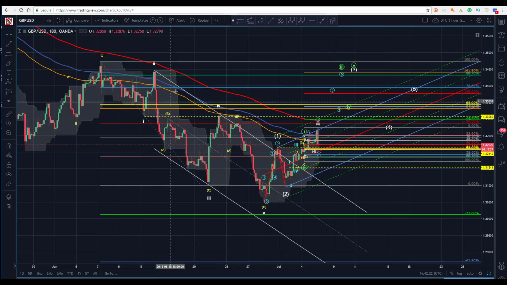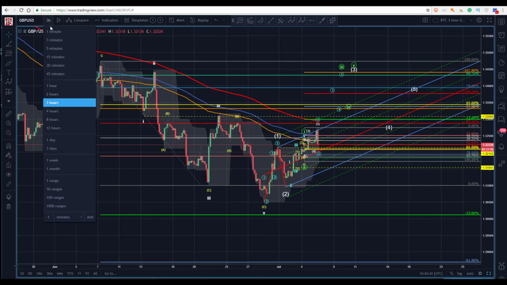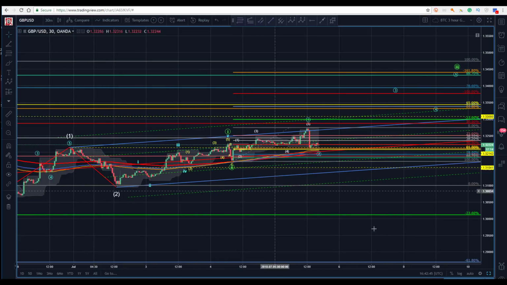But until we break this 50 and the 618, you still have to be cautious about this just being a larger ABC and then heading back down to that target and ultimately getting realized. Too soon to call it, but right now my bias would be to the long side. So if I take that off and just clear some of this out, I'm going to go from the 3 hour to the 30-minute and see if we can make sense of this.